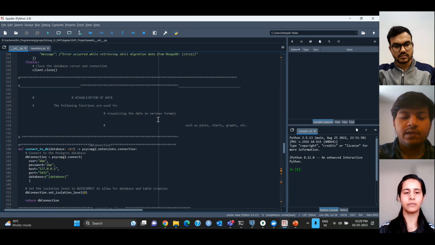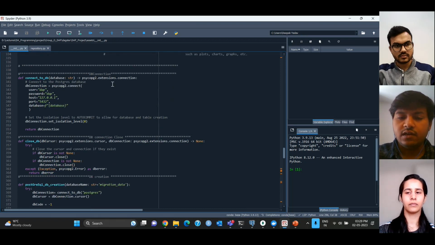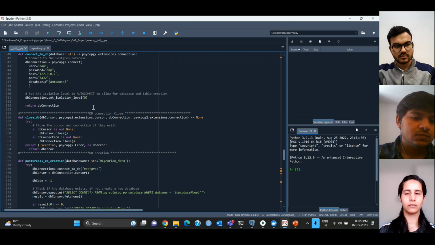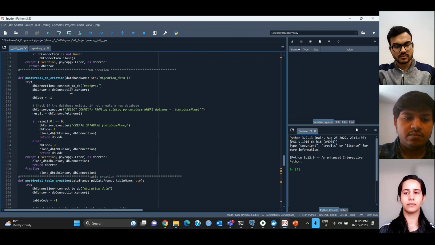Now we'll come to the main part, that is Postgres. So once we have cleaned the data, now we have to load the data into PostgreSQL. So here we have connect to DB. In this we can see that we have connected to our database. There is a username and password. Now we'll come to DB creation. So we have to create a DB. This function will create a DB for us. If a DB already exists, it will exit the function. Now a DB is created.